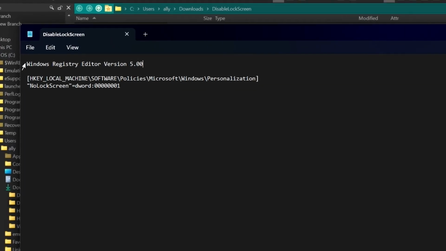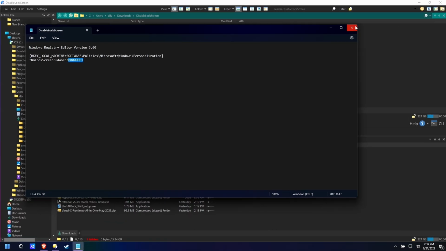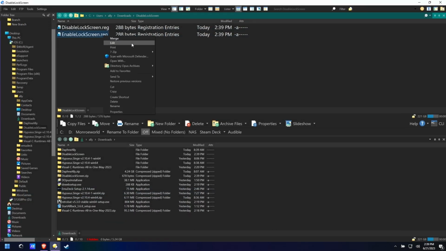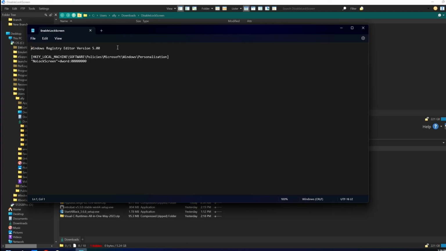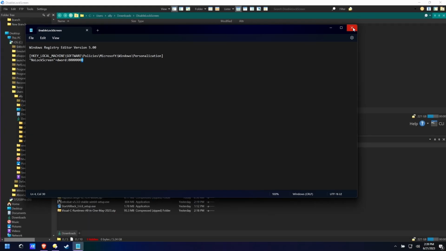All it does is add one key to disable the lock screen. No lock screen, one means it's off. And if you look at enable lock screen, you'll see that it changes it to a zero. So that's all this does. There's nothing hinky in here. You can look at it yourself.